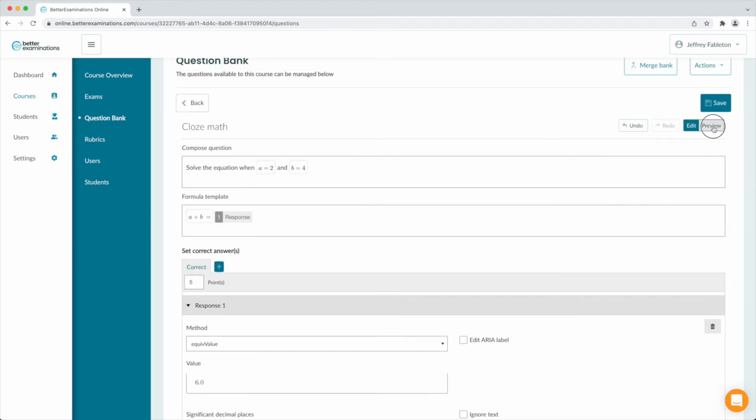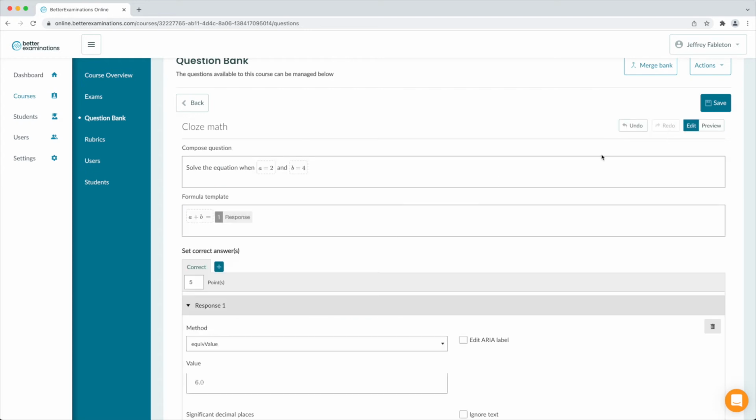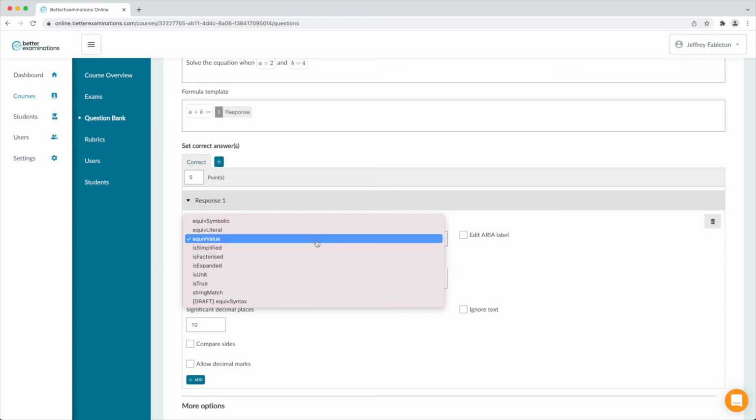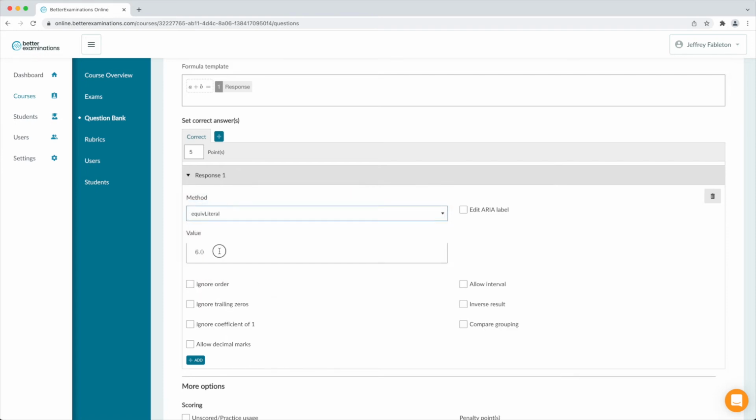Let's see that by going to Preview and entering 6.0. And as you can see, it's still marked as correct. There are many other scoring methods. In the description to this video, there's a link to documentation that goes into more detail on all of them. But the most important are Equiv literal and Equiv value. I'll set it back to Equiv literal.